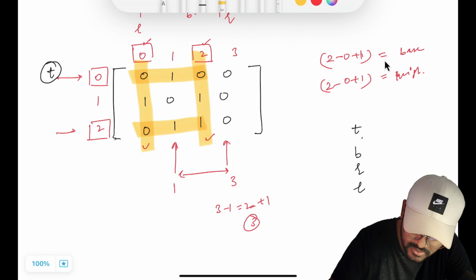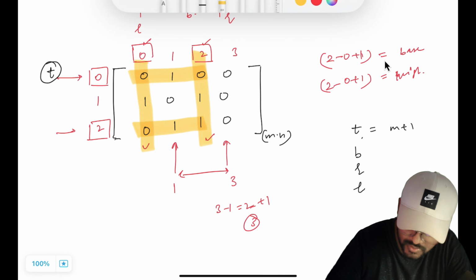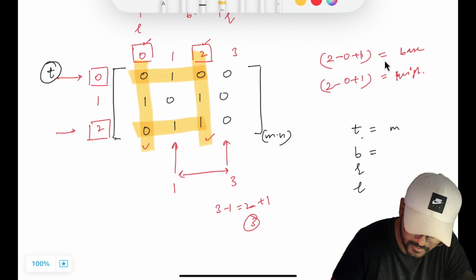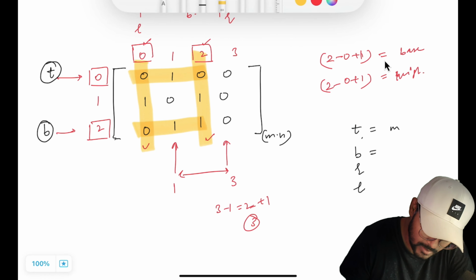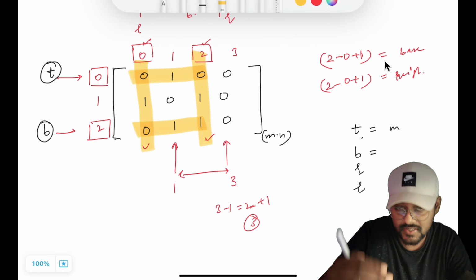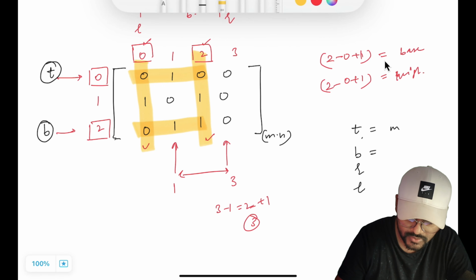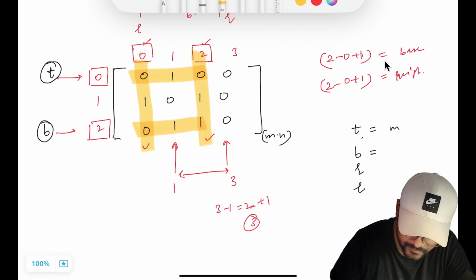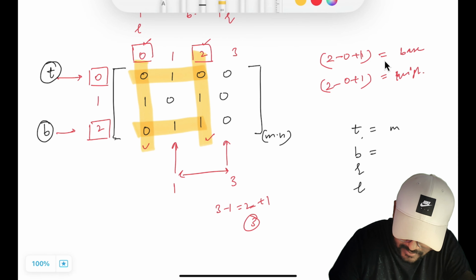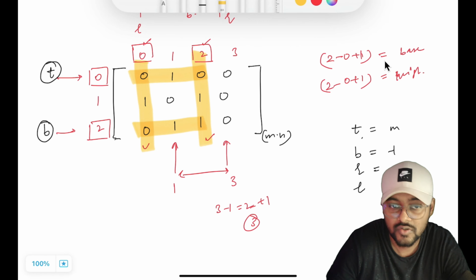So I have to initialize it to the maximum value. What can be the maximum value? Let's say if it is m cross n, m number of rows, I can initialize it with m plus 1, or m is also a valid number. So I can initialize it with m. What is the bottom? Bottom value is the row number which is the least. Least means which is the maximum value of the row number. So to keep it maximum, I'm going to initialize it with the minimum value, and minimum value can be -1. Minimum value which is not valid.